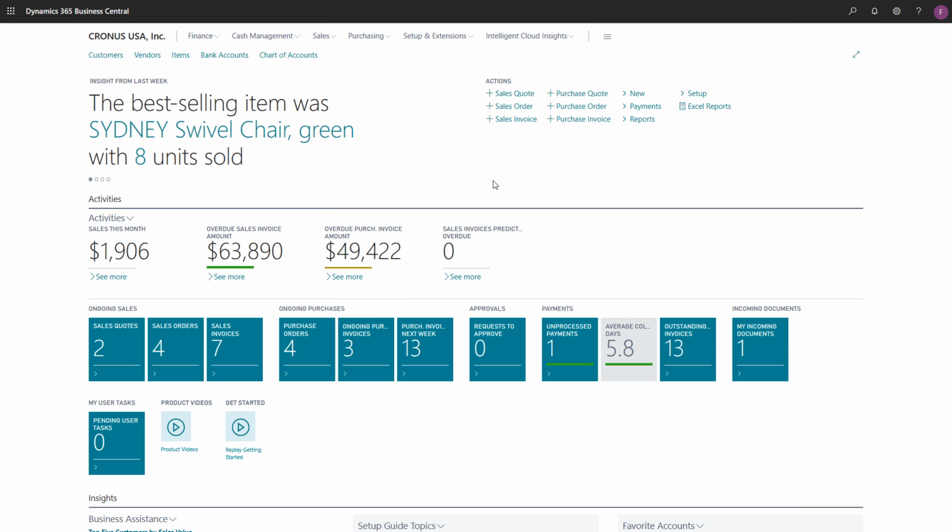In Dynamics 365 Business Central, approval workflows give us added control over our data by requiring that at least two people are involved when someone creates or changes sales and purchase documents, adds or updates customers, or posts payment journals. When someone does any of those things, a designated approver is notified and must sign off on the new information before it can be applied.